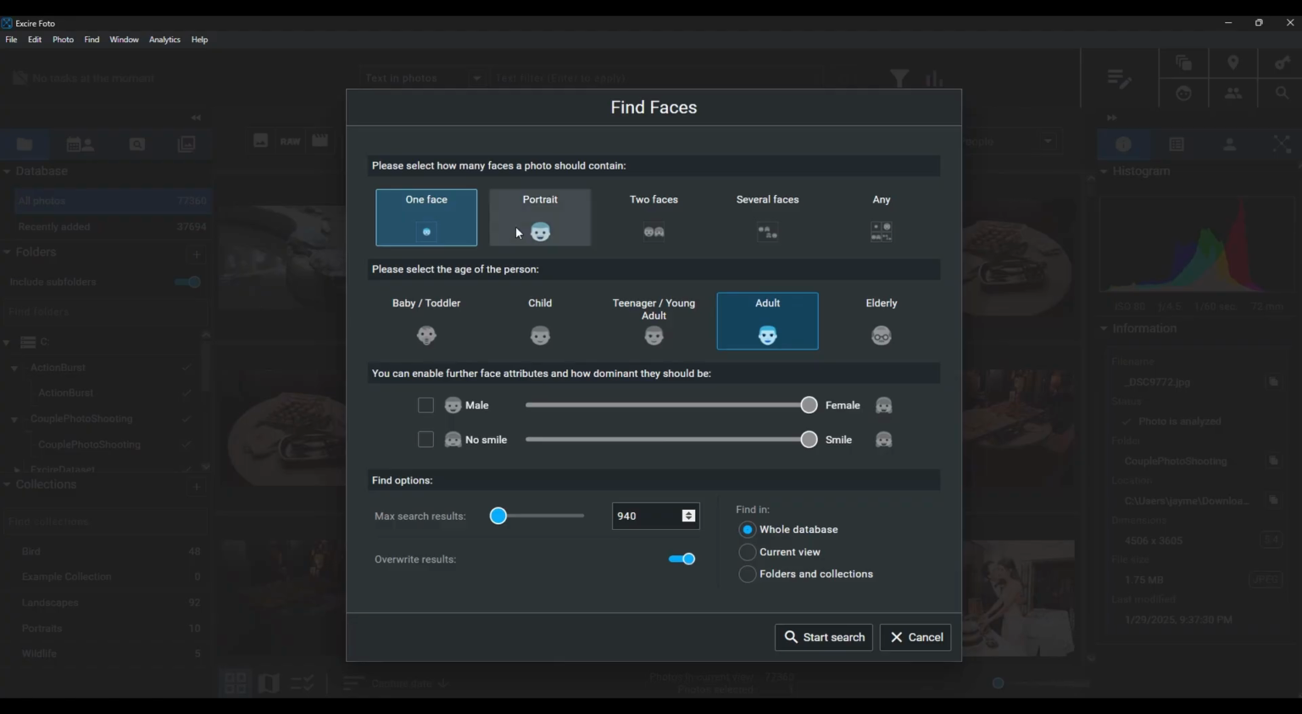If you're searching for a couple photo from an engagement session, for instance, you'd choose 2 faces, whereas if you're looking for a headshot from a portrait session, portrait would probably make the most sense. You can also choose ages here. So if you're looking for an image of kids sitting together, you might go ahead and choose child here.